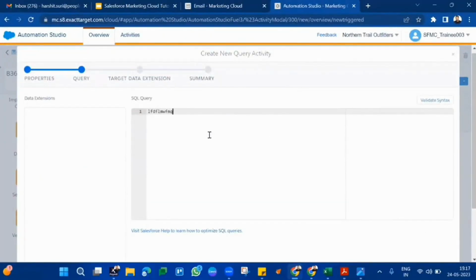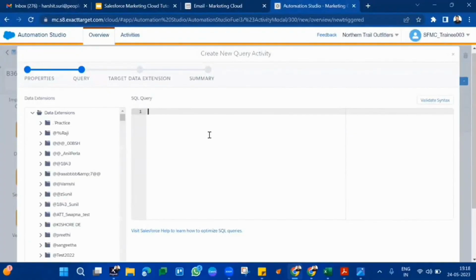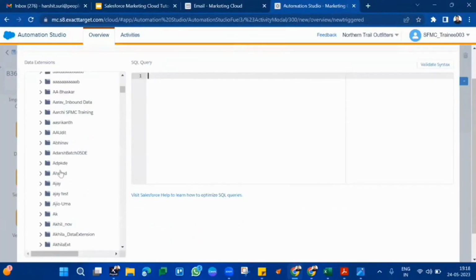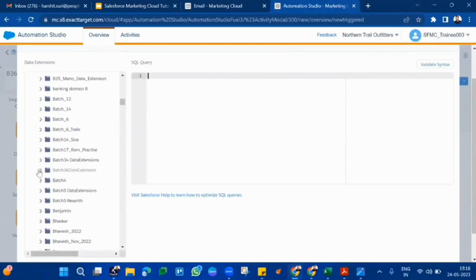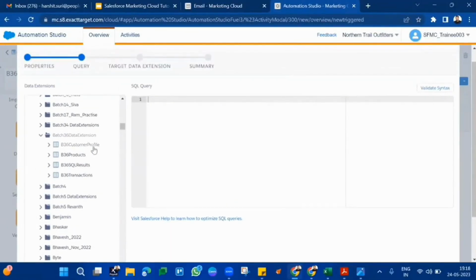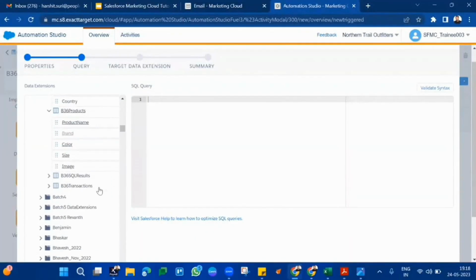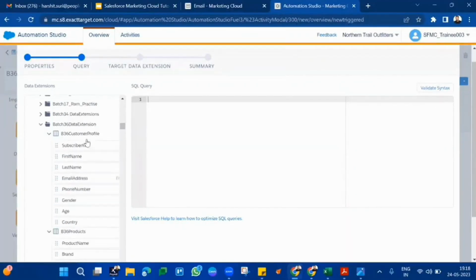Now here you have to write the SQL query. And on the left hand side, you will get all those data extensions you want to query. In the B36 data extensions folder, I have customer profile, products, and transactions. These three data extensions I want to query. You can get all those fields on the left hand side only, so that it will help you build the query.